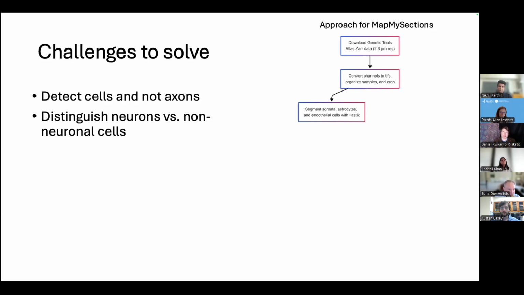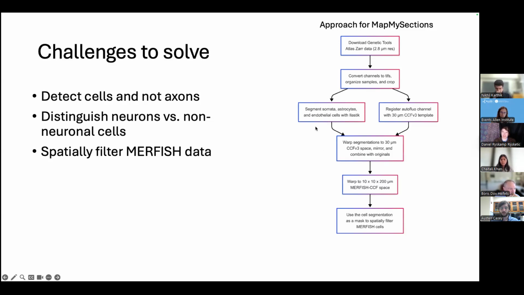So for these steps, we downloaded the training and test data directly from the Genetic Tools Atlas. They're multi-resolution ZARR images, and we just downloaded a resolution that worked well for showing morphology. And we converted the channels into separate TIFF series for easier processing, and organized the samples automatically and can crop them automatically too, to save disk space and speed up processing. And then we can segment the cell bodies either for neurons or oligodendrocytes. We can segment astrocytes and also endothelial cells using Elastic.